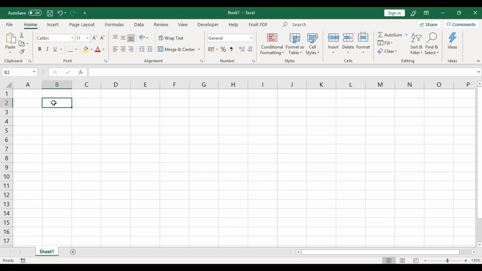Another way to know the name of an active cell is, here is column B, and then you go straight to 2, so you say B2. So that's how you also know the name of the cell that is active, or the name of the cell that you want to work on. You just click on that cell and check the name box to see exactly what the name is.